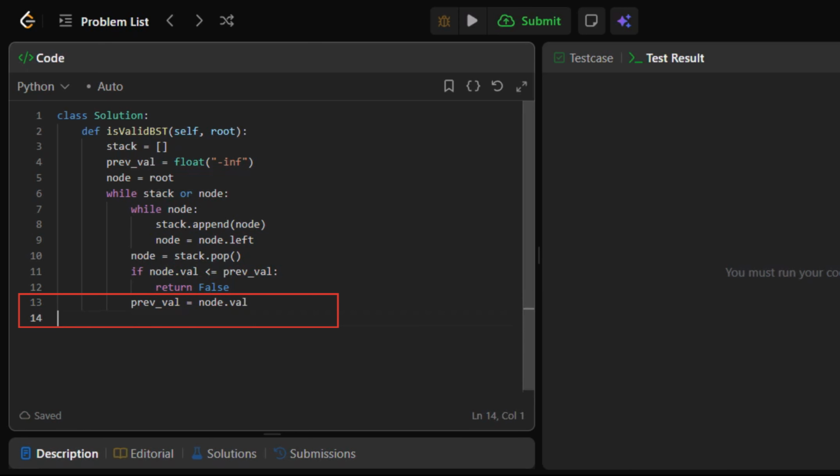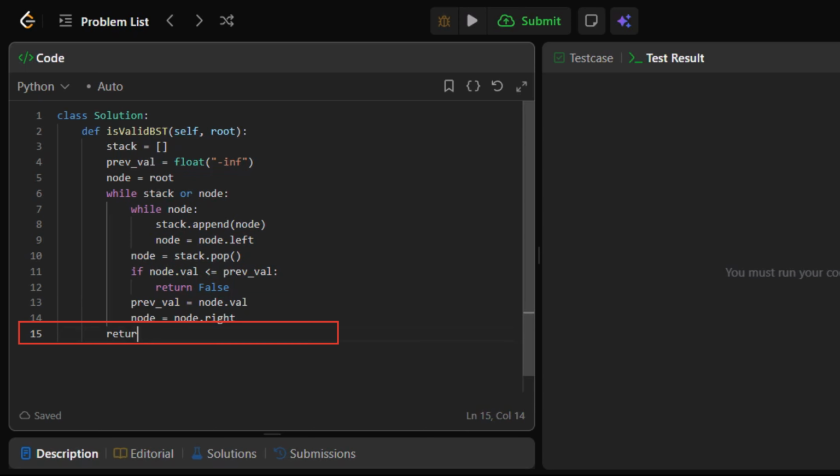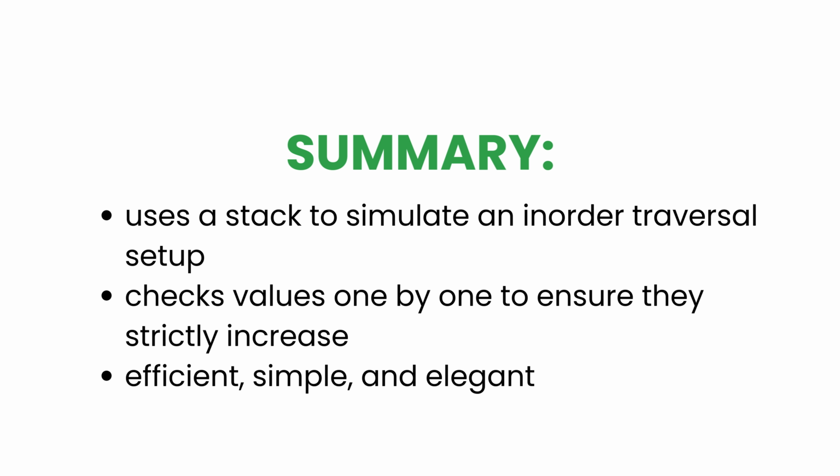Next, we move to the node's right child, which in a BST contains larger values. The algorithm then repeats the same process. If we finish the entire traversal without breaking the BST rule, then everything was in strictly increasing order, meaning the tree is a valid BST. And that's how this algorithm works. It first uses a stack to simulate an inorder traversal setup, then checks values one by one to ensure they strictly increase. Efficient, simple, and elegant.